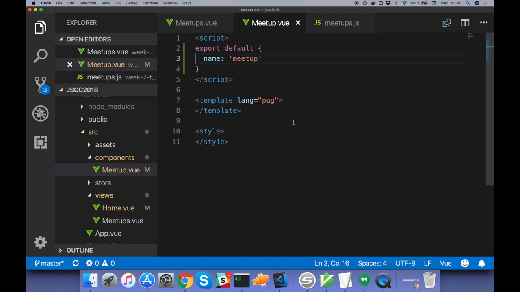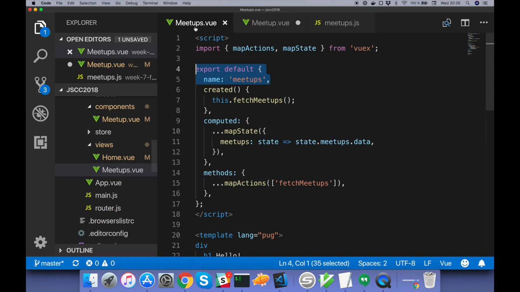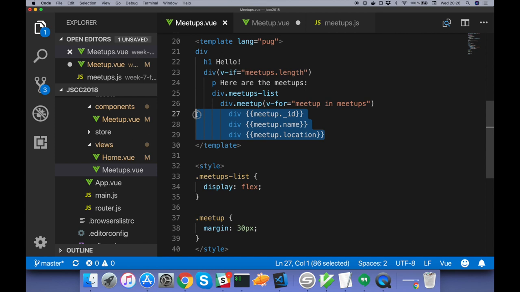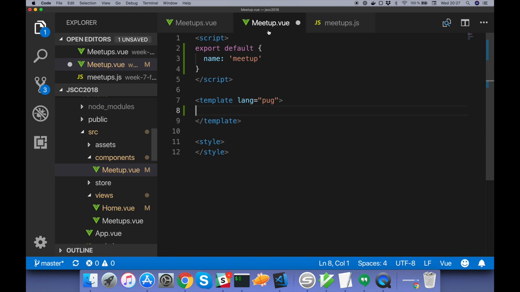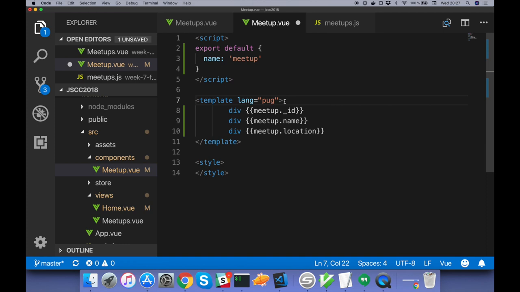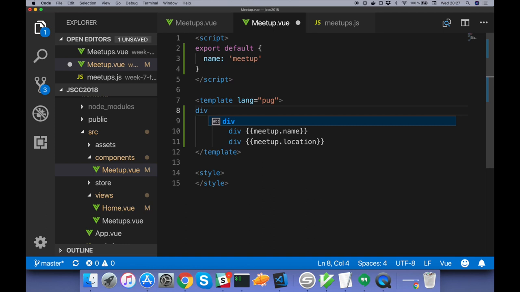The next thing is the template, and again for that we will go back to meetups and just copy this block with the meetup information, three lines, the display of ID, name, and location. So I'm moving that to our new component inside the template. One important thing: we should add a wrapper around it, because that is what Vue requires from us. And I will move this in a little bit.